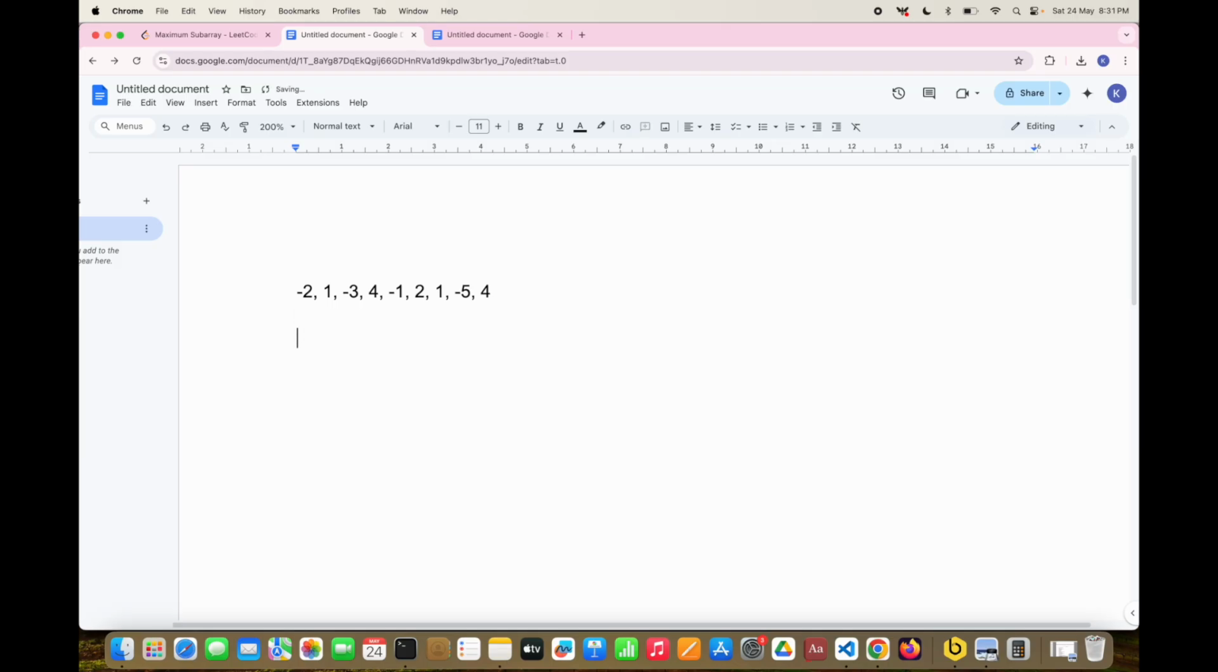The first thing that we need to do is, of course, find all the subarrays, correct? And then find the sum of all the subarrays and then return the maximum sum out of all the sums that you have calculated. Okay, this is how we are going to solve this problem. The first intuition, the first thought.